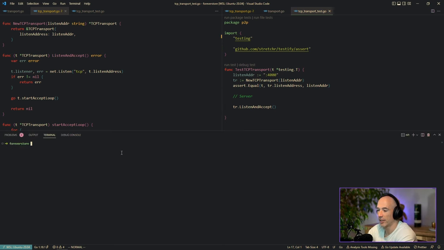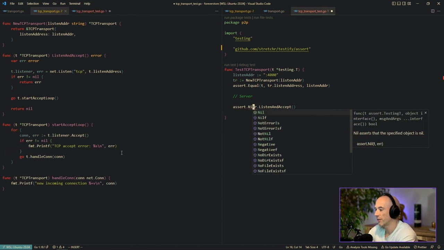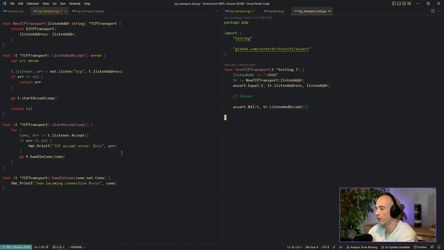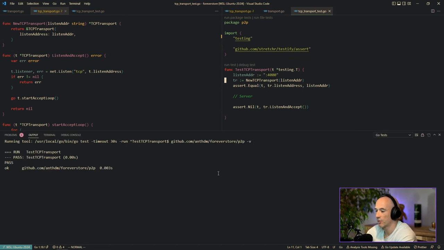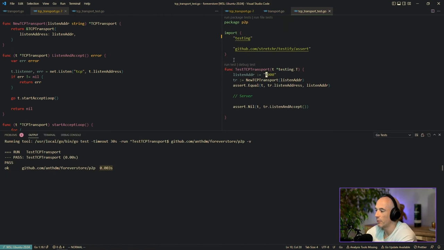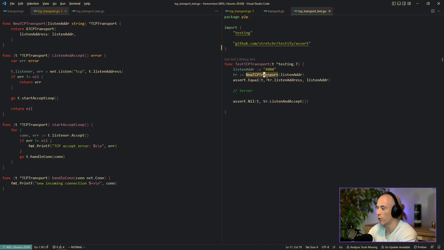So we could actually make a test. Listen and accept, this is gonna return an error, so we could say assert nil on the error, right? That should give us no error, right? Let's run this test. So it's working fine, and we could also do something else: if you do this and we run the test, then it's going to return an error because this is not a valid thing. So, hey, all good.